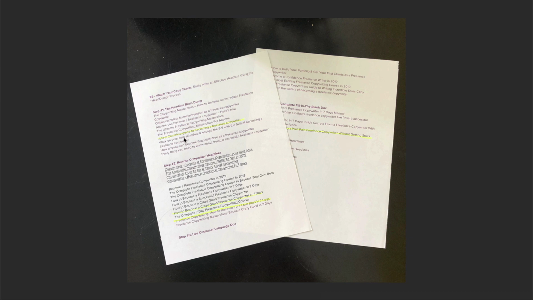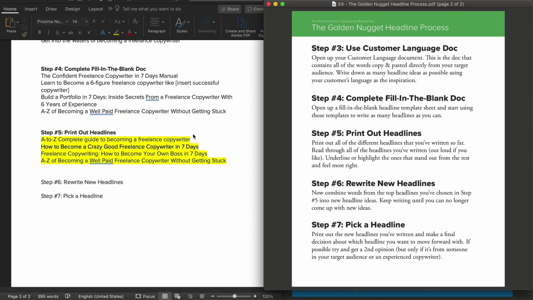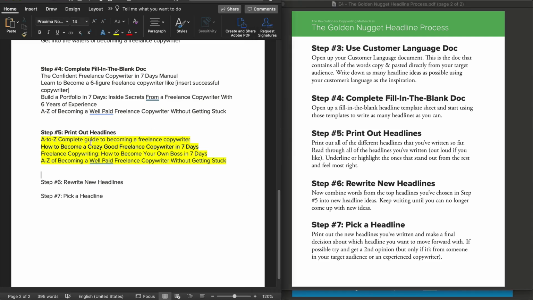What I've done now is I've printed out all those headlines that we created earlier, and after reading them, I just highlighted the ones that felt right, where either the headline itself felt really good to me, or I saw potential in that headline and I want to keep working with it. And after going through that sheet, there were 4 in particular that stood out. What I've done is I've gathered those 4 together here under step 5, and now I'm going to rewrite new headlines using these as inspiration for step 6.